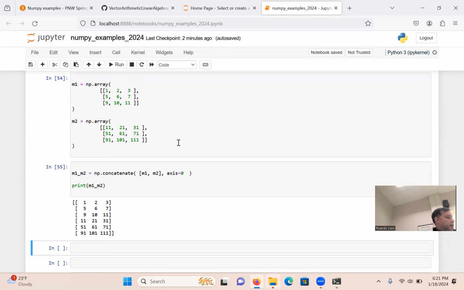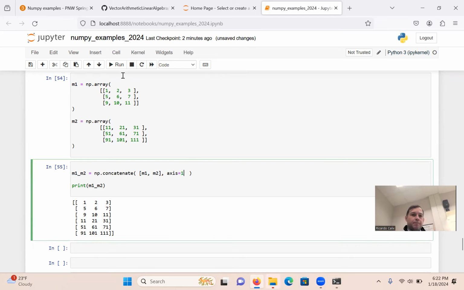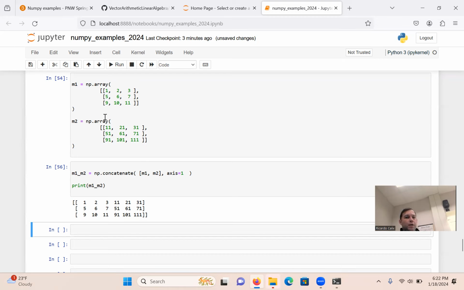As you can see, we can probably change that axis to be 1. Just to see the effect. And you can see now it's in the other direction. So now it did 1, 2, 1, 5, 9, 2, 6, 10, 3, 7, 11, followed by 11, 51, 91, 21, 61, 101, 31, 71, 111. When you do these kinds of operations, sometimes it makes sense to do these.